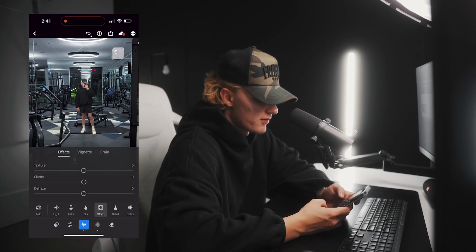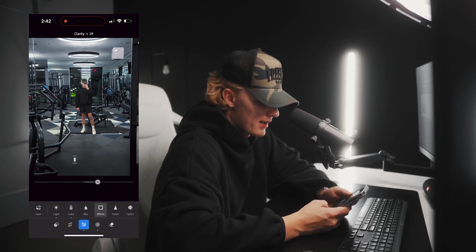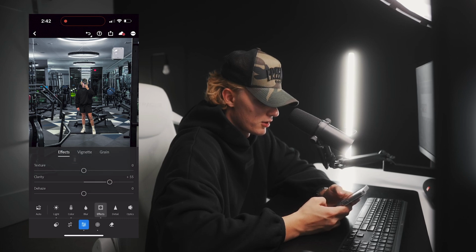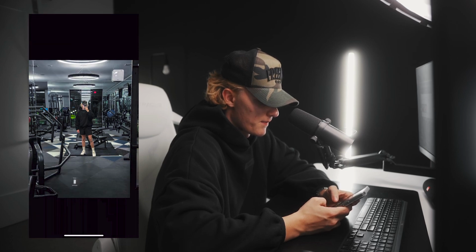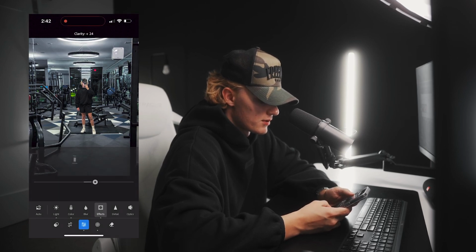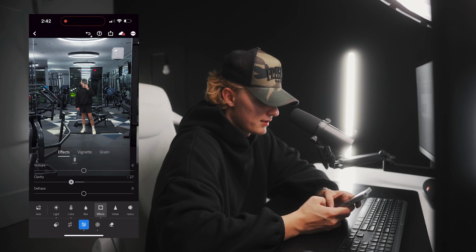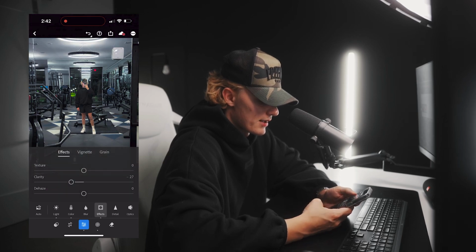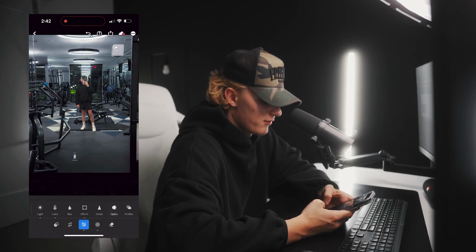So I'm just gonna go to effects, do some finishing touches, maybe add on some clarity, make it look a little bit more sharp, a little bit more grungy, like that. Or you could just go the opposite way, make it look less clear. That sometimes makes it look a little bit more natural, more cool. Let's add a fake focus.